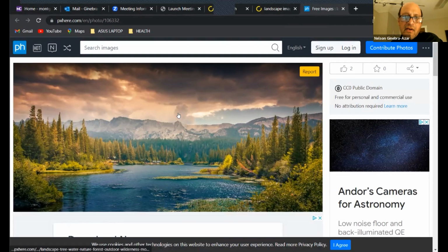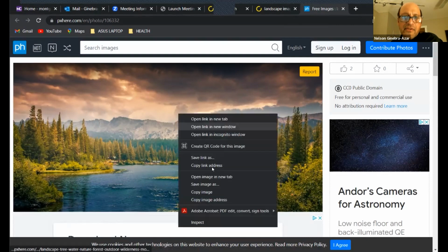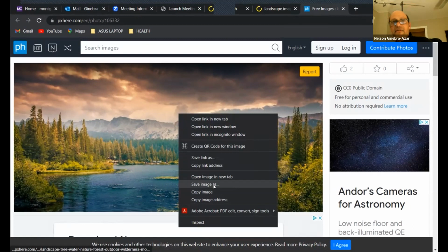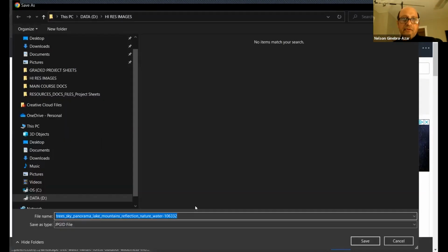And if I right click on it, you never want to do copy link address or save link as. You want to say save image. You don't want to copy image address. You want save image. Again, this is one way to do it, but it's a pretty common way to find stuff. When you save image, it's going to give you some name.